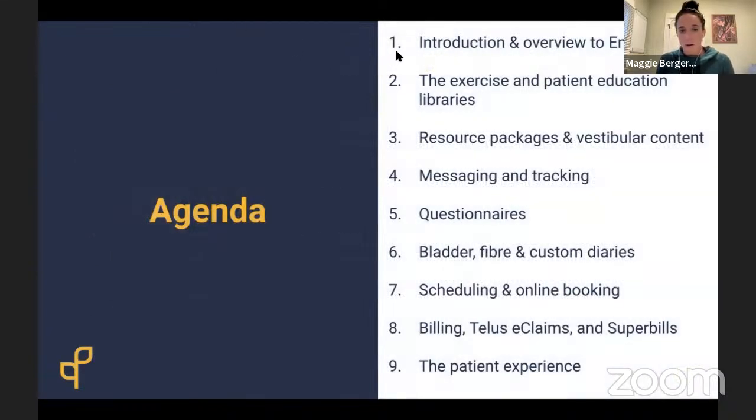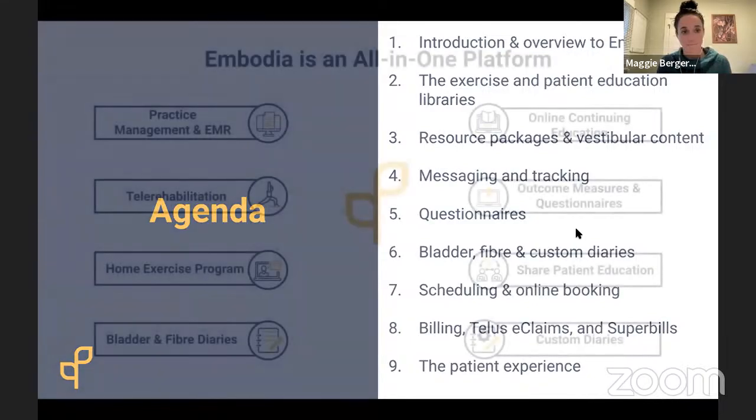So what we're going to go over is just a brief introduction to Embodia. We're going to look at exercises and education, both how it functions as well as vestibular content. We'll talk about resource packages and vestibular content on Embodia Academy, which is the place where we host all of our online courses. There's well over 1,000 online courses, and we have many across vestibular and neuro, as well as concussion. We'll talk about messaging and patient tracking. We'll look at questionnaires as well as diaries, and then scheduling, online booking, billing, and the patient experience.